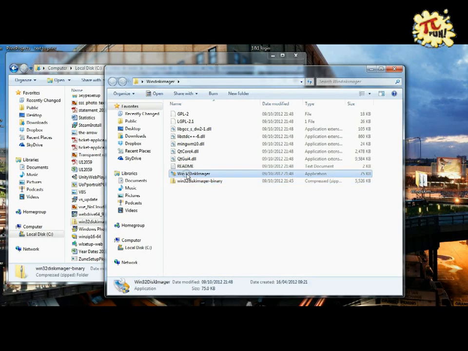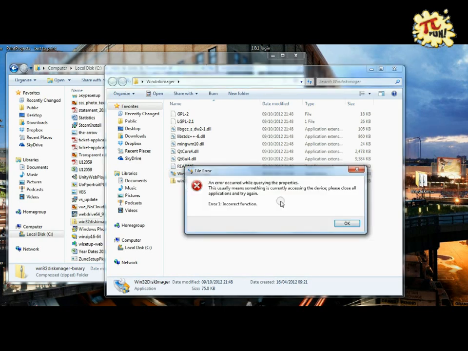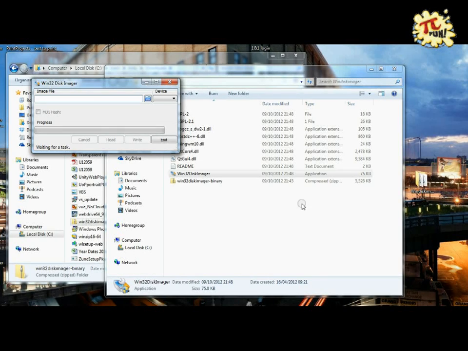So we'll just fire that up. For our PC, it comes up with an error when we start it, but it doesn't seem to make any difference, as you'll see. Not sure what it means, but if we press OK, things carry on as normal, and we've never had a problem with Win32 Disk Imager.